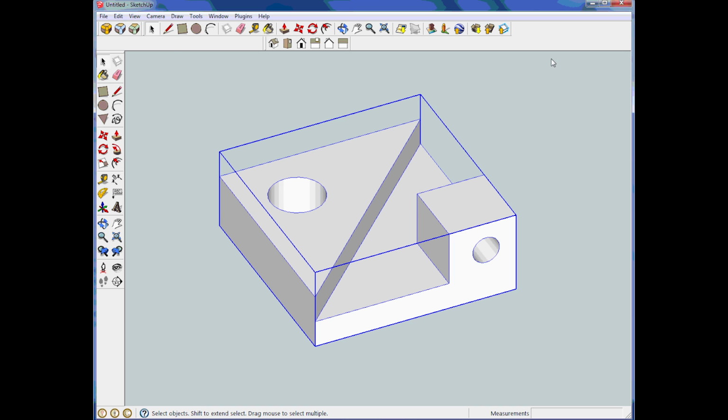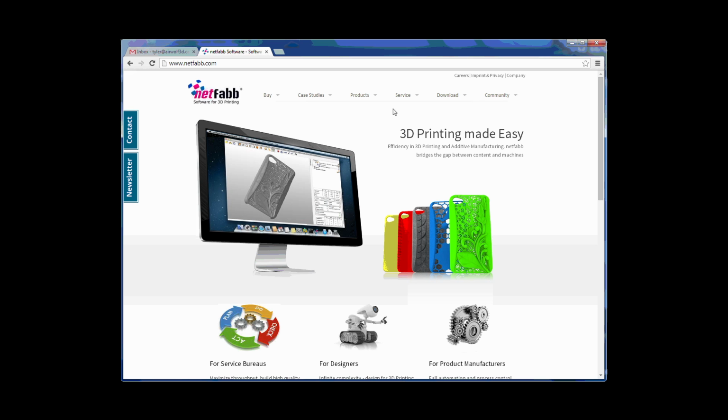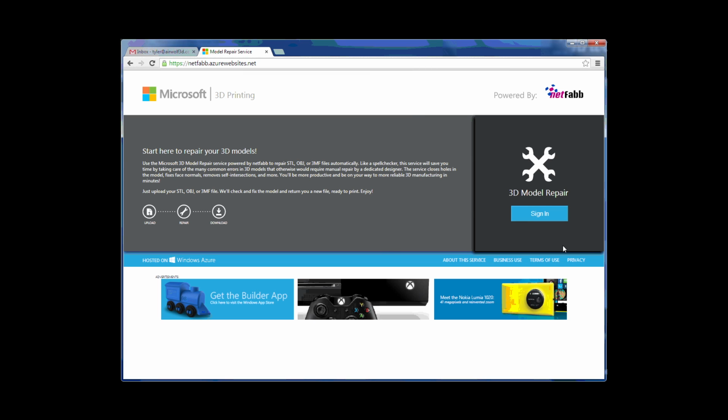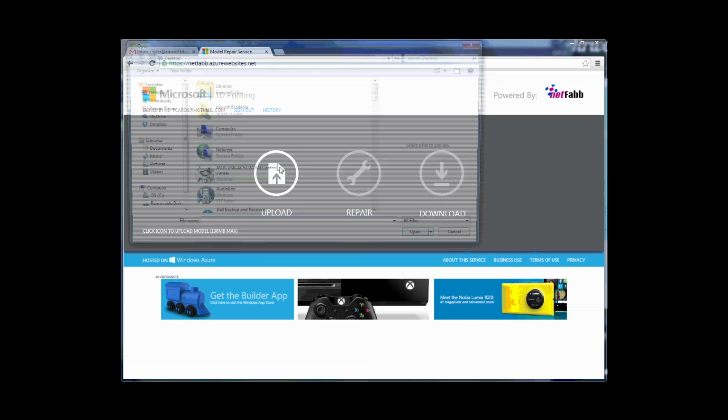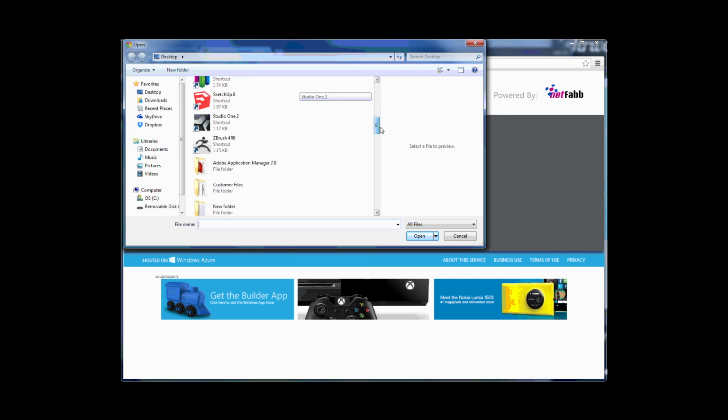Now that we've exported our model to STL file format, we want to bring it into Netfabb and clean it up. This will ensure that it's watertight and that there's no protruding edges or misaligned geometry. You can do this by downloading the software through Netfabb or just using the cloud service. Here we're going to use the cloud service. Click Upload, choose your file, and then it will repair it and you'll re-download the new fixed file.